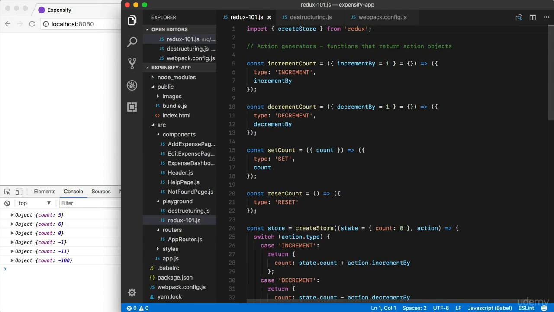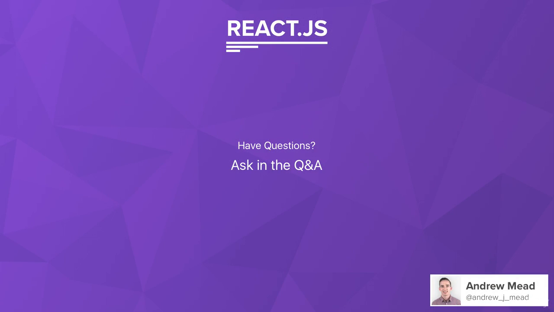Now that we have a very simple Redux example in place, we're going to go ahead and build up the actual Redux functions and actions that are going to make up our application. I am very excited to get to that, so stay tuned. I'll see you in the next one.